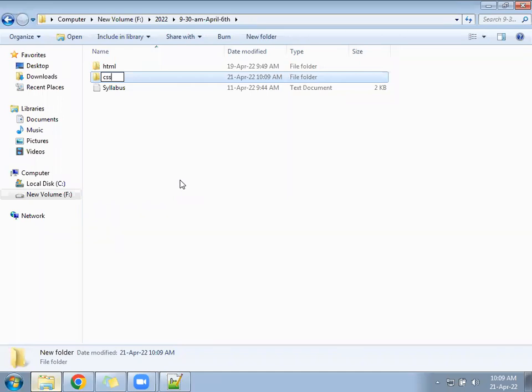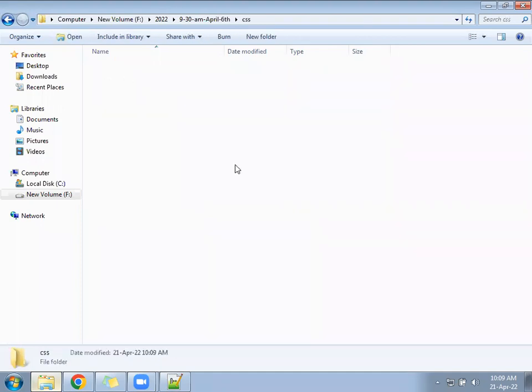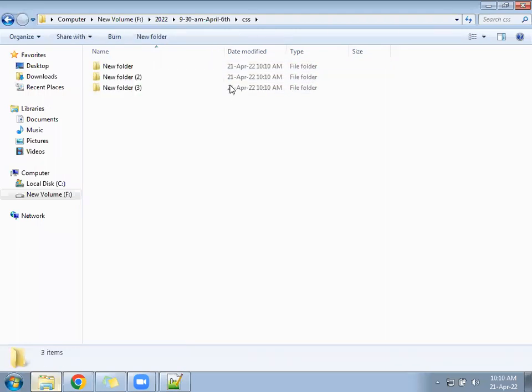Okay. So the CSS folder you created, go under the CSS folder and you will create a total of 4 folders. Folder 1, folder 2, folder 3 and folder 4. Create 4 folders. You have a link button here, click on that. Folders will keep getting created.